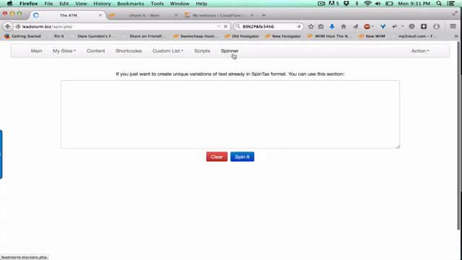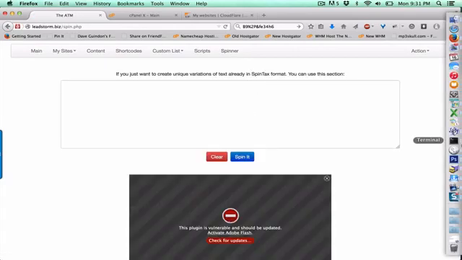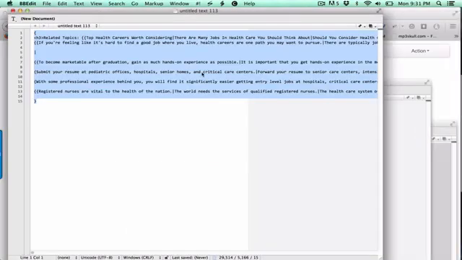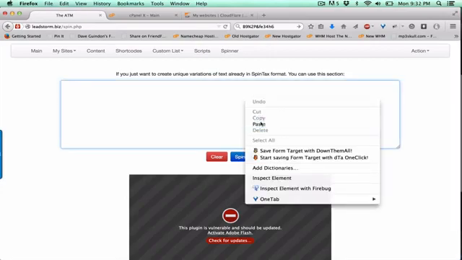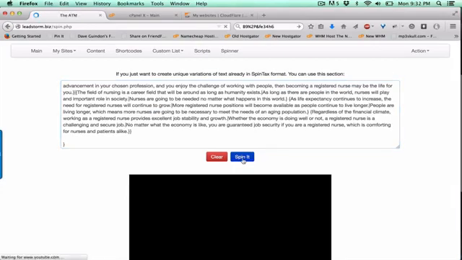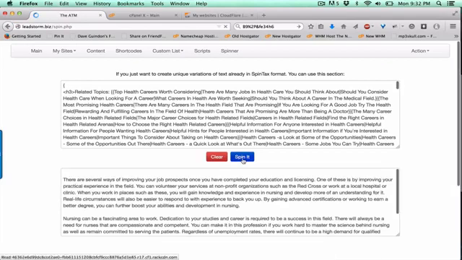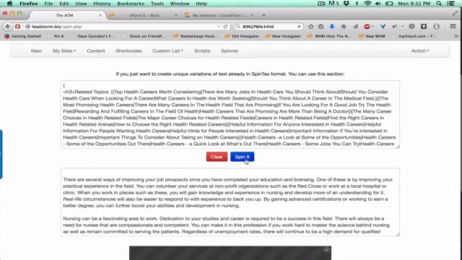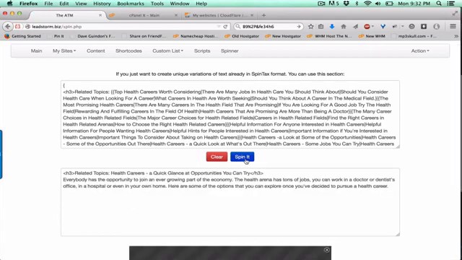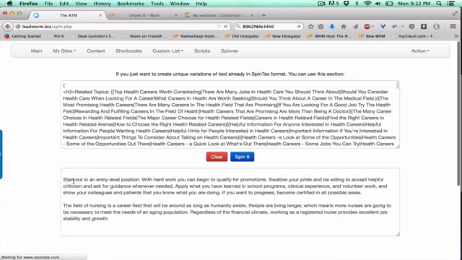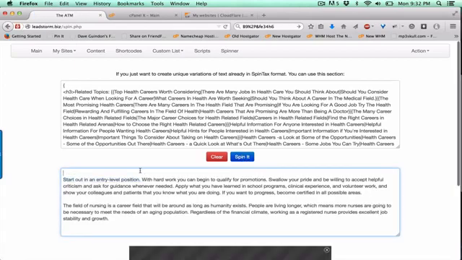The spinner, just to show you real quick, is just an area to test your spun text. So if you've got something with syntax in it and you want to make sure that it spins correctly, you can just paste it in there, hit spin it, and you can do it a couple times, and it's going to show you how it spins out, and you can see if everything's correct. For example, I don't know if you noticed, but one of the times, like this one here, I don't have a title anymore. So there's something wrong with my H3 tag that I need to fix if I wanted to make sure that it worked correctly every single time.